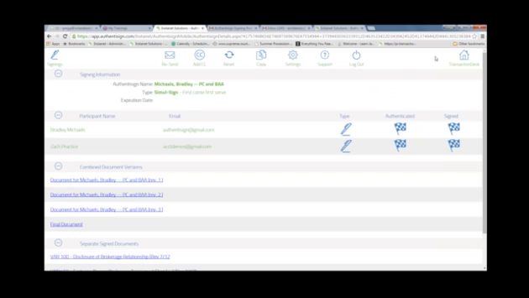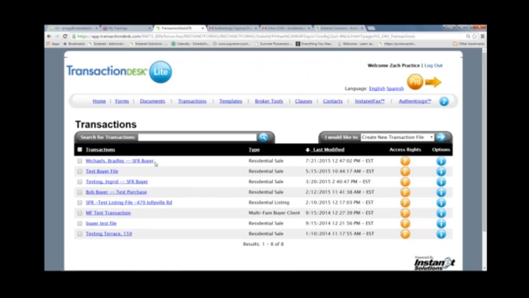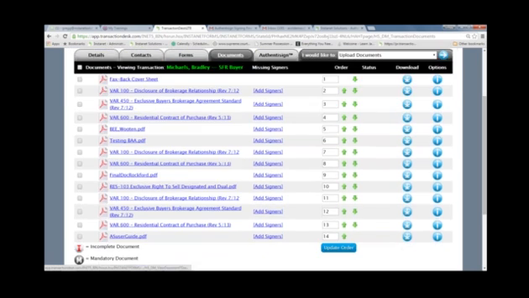because we linked our signing to our transaction, clicking on Transaction Desk, I'm going to go into that transaction file, Michael Bradley, Documents. Because I linked the signing to my transaction file, I now have copies of those signed documents directly delivered into my transaction file.